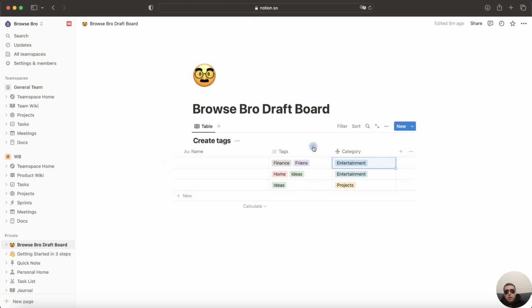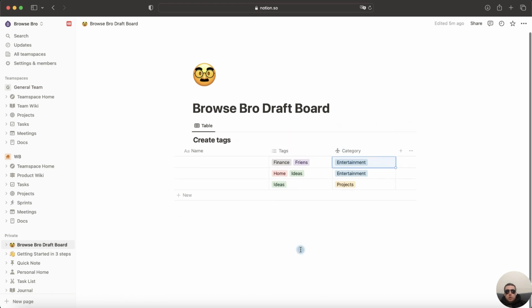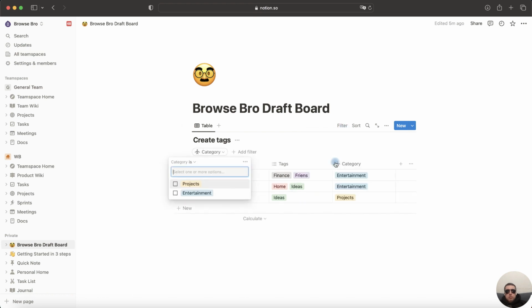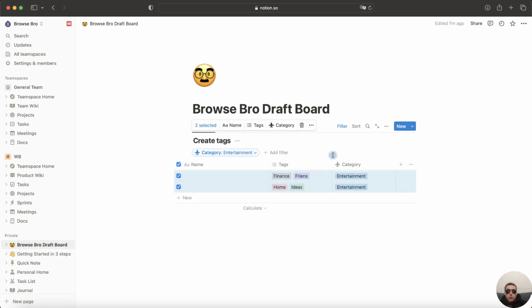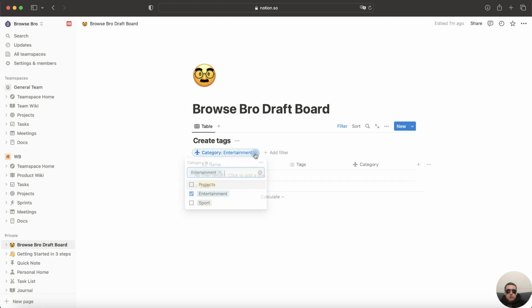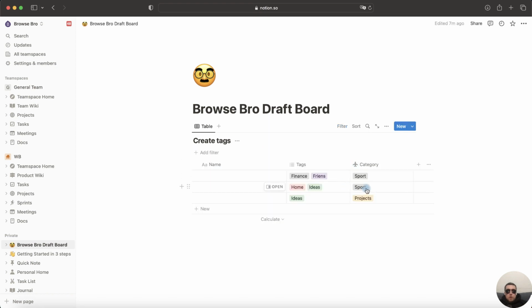If you want to change tags, for example, I want to change entertainment to sport, I can make it manually, one by one, or if you have a big database with many rows, you can make it automatically. For this, filter category by entertainment. Next, select all rows with entertainment category and then choose category and add, for example, sport tag. Let's delete the filter and we have rows with sport tag instead of entertainment.